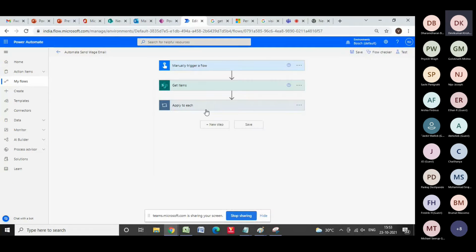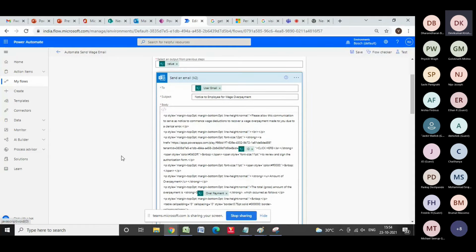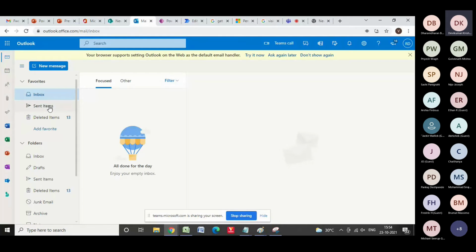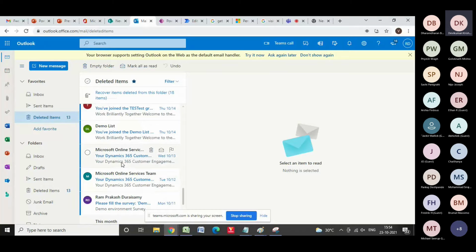So I take that user and send an email to the user stating this. This is just HTML text which I have created. Let me show you how the email looks.